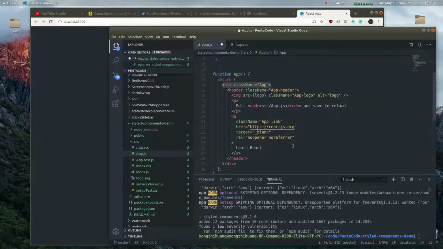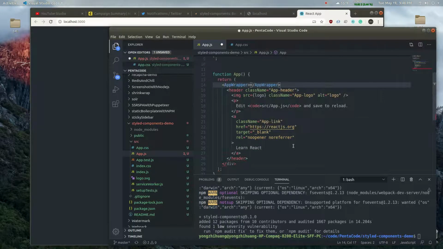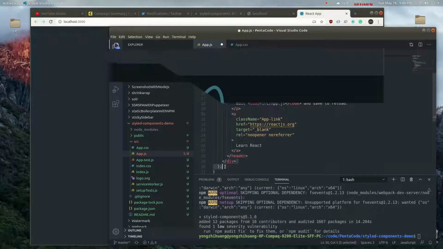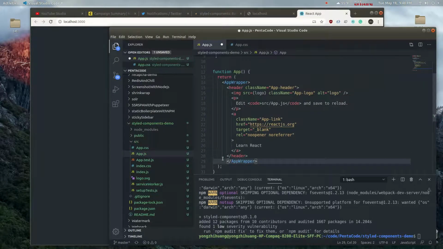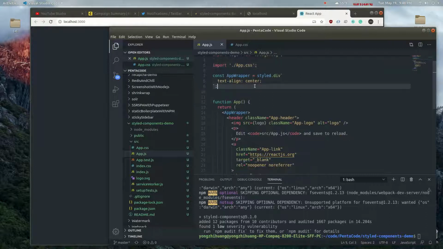So instead of doing div className app, we can do AppWrapper. Isn't that much cleaner? Now we don't have to do className and stuff. You just do this and you're done. So let me test this, right? Let's do a couple more.